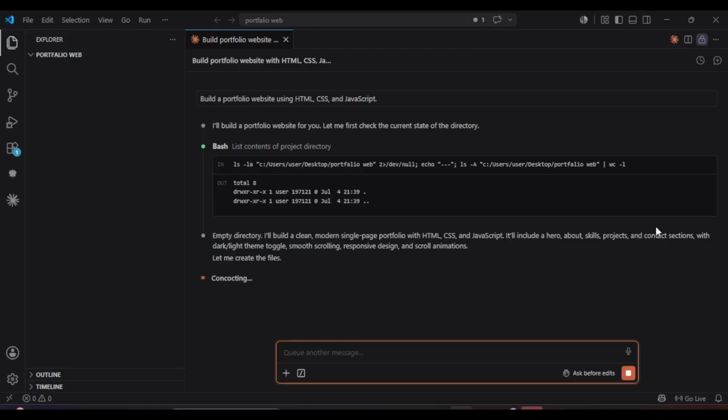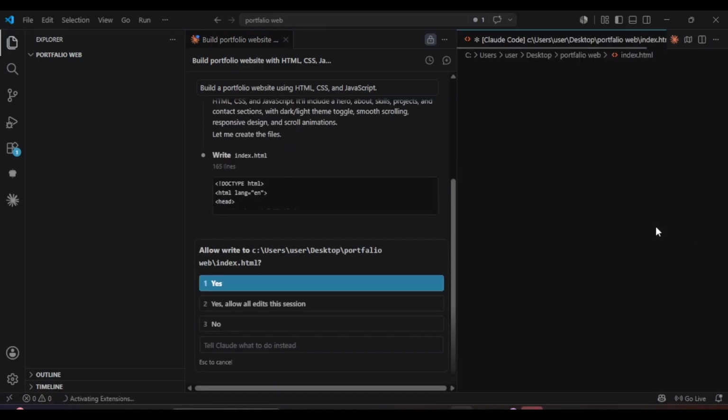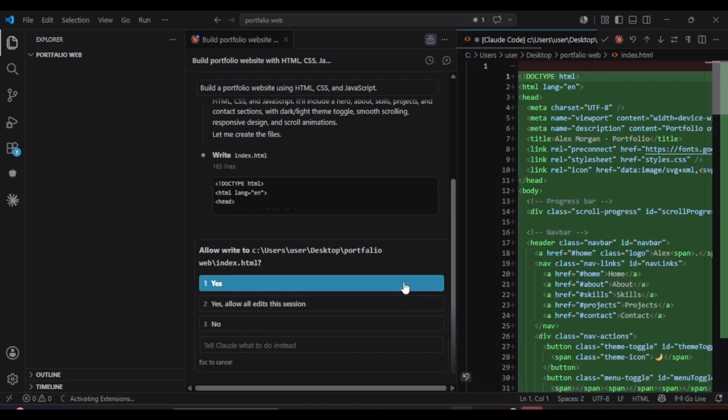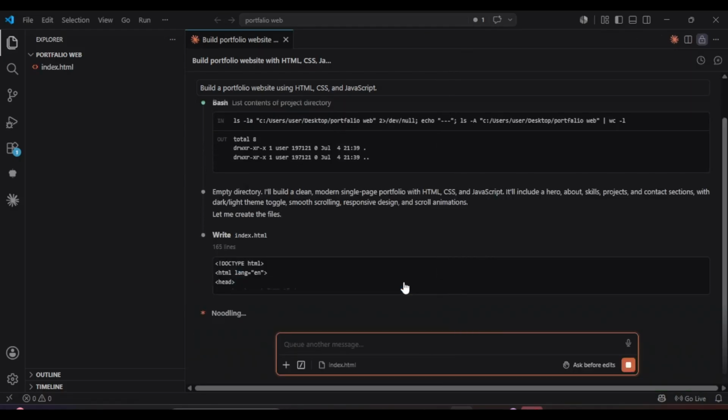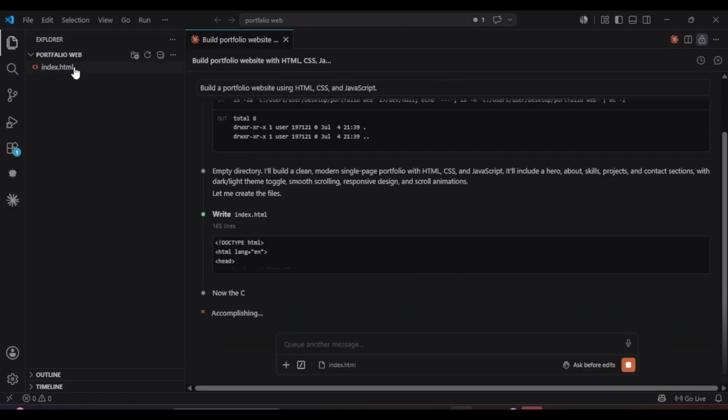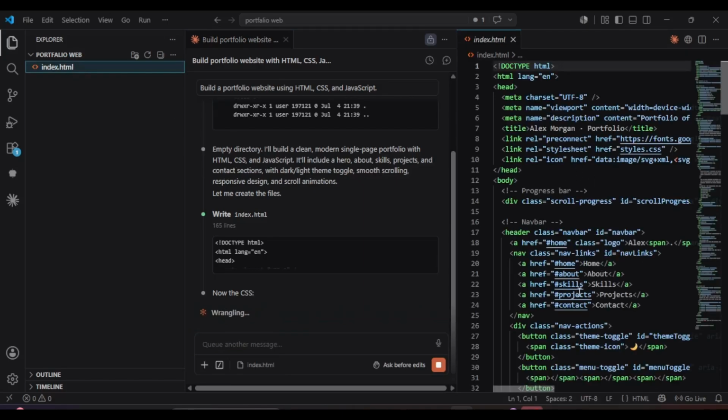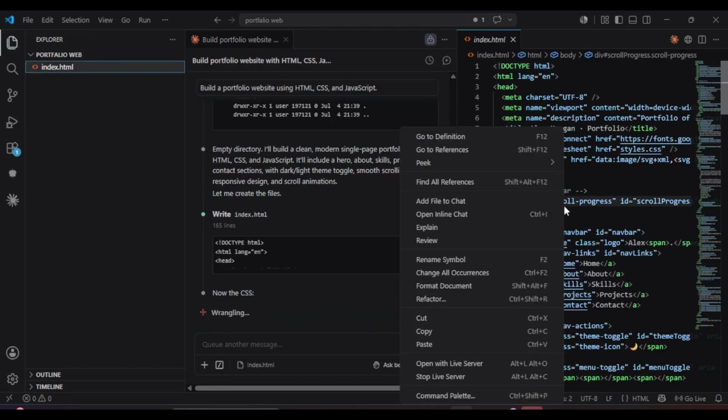In upcoming videos, I'll show you how to write professional prompts that generate premium quality websites, improve existing designs, and even create award-winning user interfaces using Claude AI. For now, let's continue with this simple example and see what Claude generates.